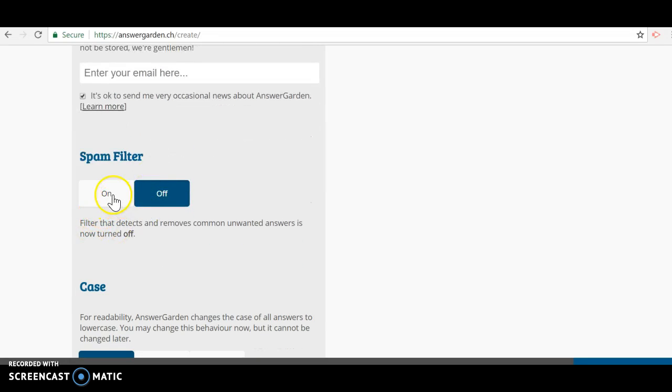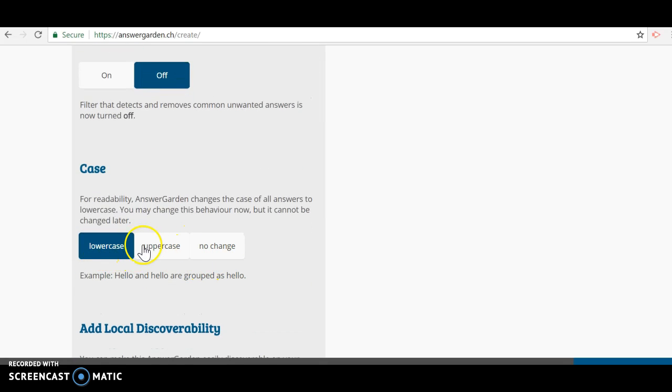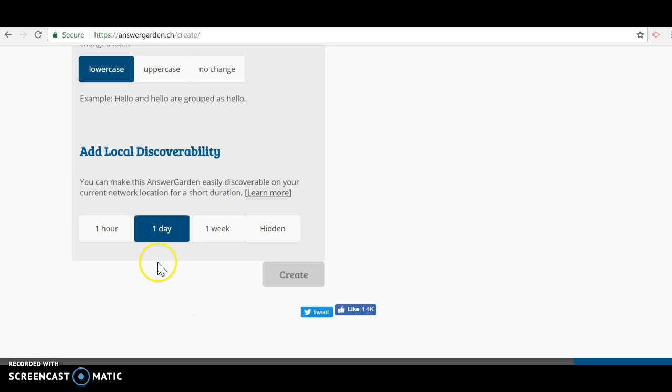And then you can either turn on or off your spam filter. It just detects common or unwanted answers, so again, it's up to you. It's optional. And then there's a case setting, so again, completely up to you. And then this one's interesting. This is add local discoverability, which is for people who share a network. For example, at a school, you can have it discoverable for up to an hour, a day, a week, or you can have it completely hidden. So if there's a lot of traffic in your network, and a lot of people use AnswerGarden in your network, then maybe you want to go hidden. But that's again completely up to you. And then after that, you just hit create.